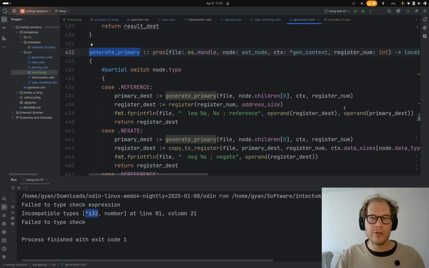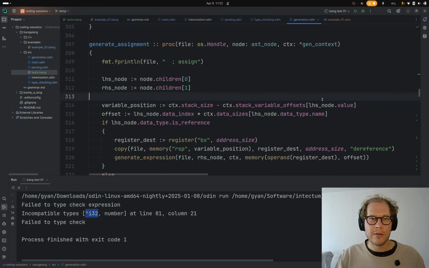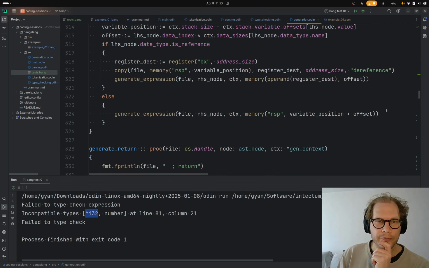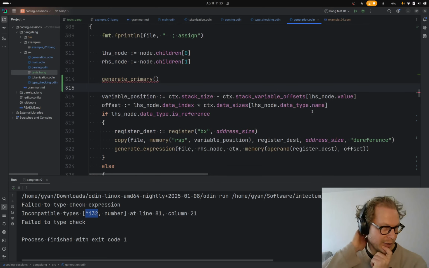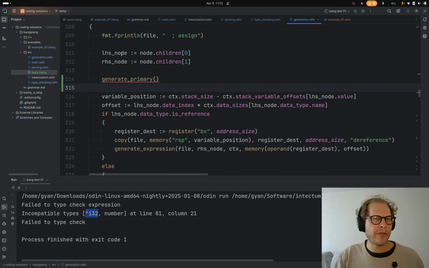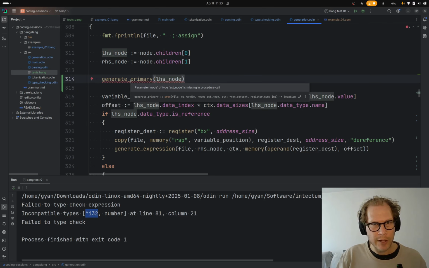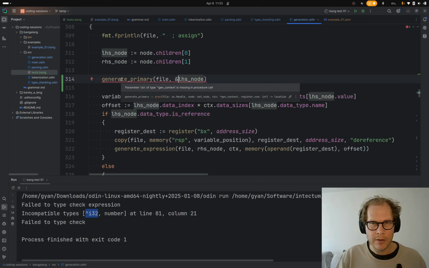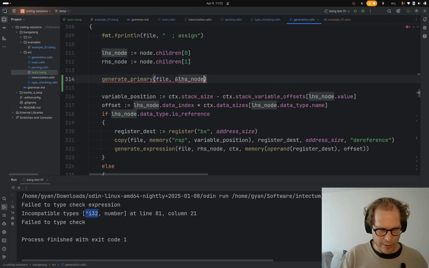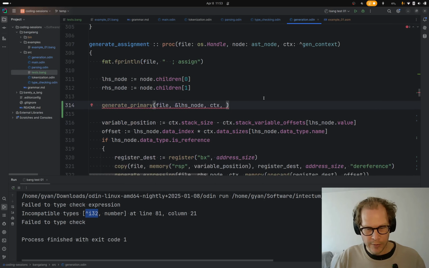Generate primary to use in, I guess it's an assignment. So we want to use this somewhere. Let's just figure out what we want to do with it. I guess it is for the left-hand side, which feels weird, but we want to generate a primary for the left-hand side. What do we need to pass in here? File, I guess this is a pointer. Context and register number, which I guess we just put 8.